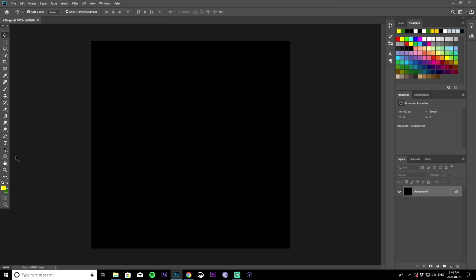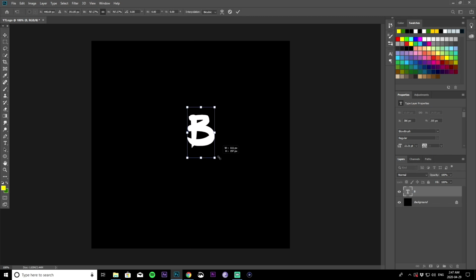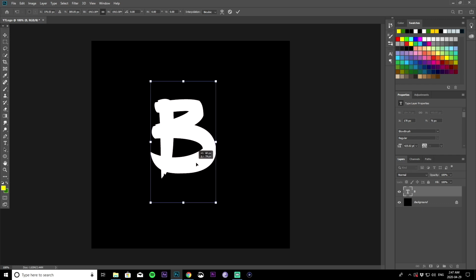So now we have our font. We want to go over to text right here. Just click the T right here, and you can search up whatever text you want. So I'm going to search up Blow Brush. Right there, Blow Brush Regular, as you can see. And you just create a text layer and type in whatever you want. I'm going to be using just the letter B. Now you want to expand this, basically. So just grab one of the edges and drag until you're satisfied. So I only need it to be around here.